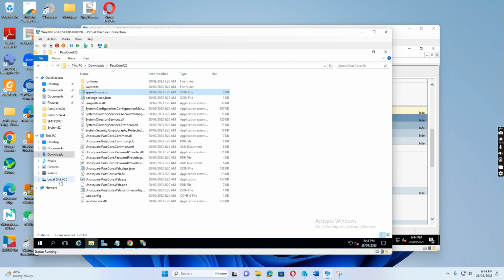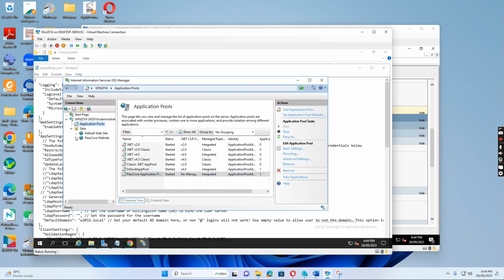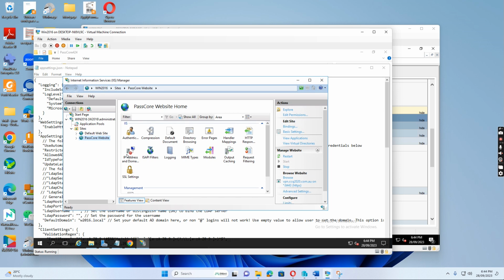in this C drive folder, we open this file, and then the SAM account will change from UPN to SAM, and then we set the LDAP host name to the domain controller name, because my application server is Win2016, but this one is the domain controller. We need to point to the domain controller and use the LDAP port 389 and set up the default domain 2016.local.